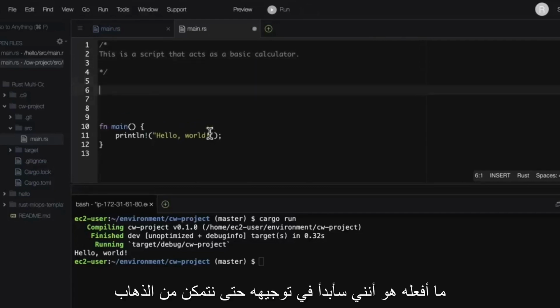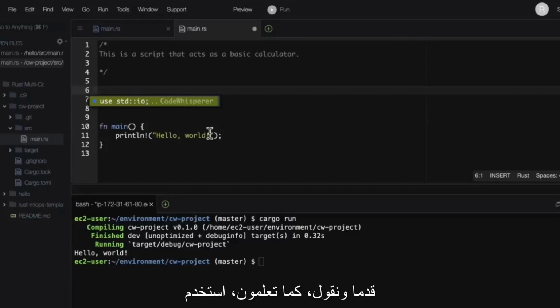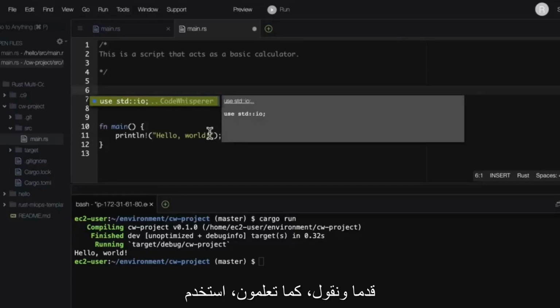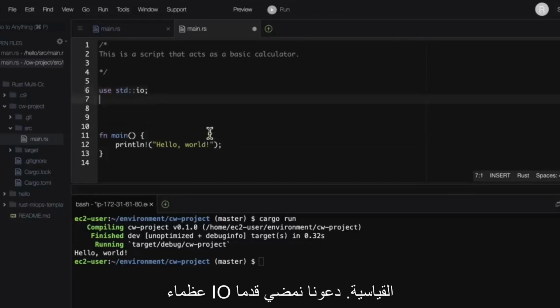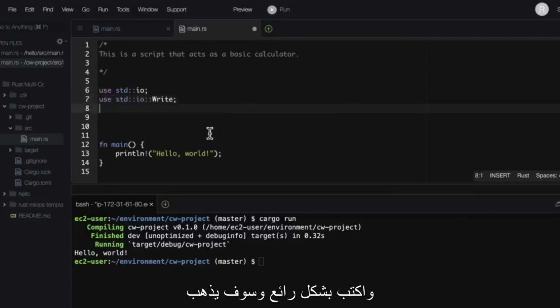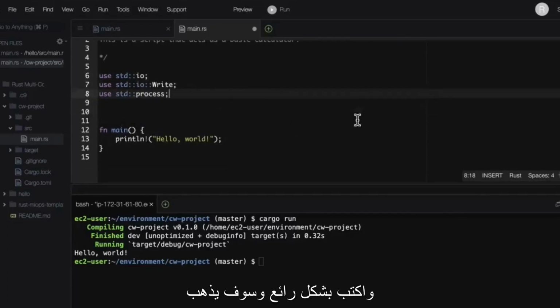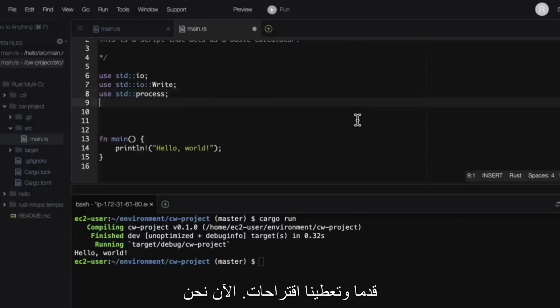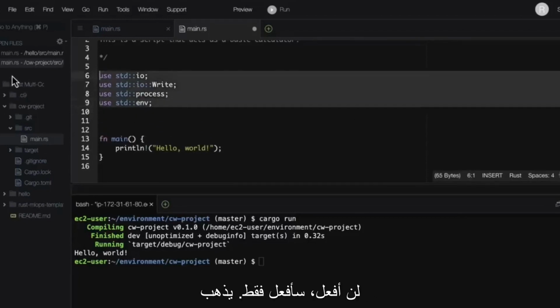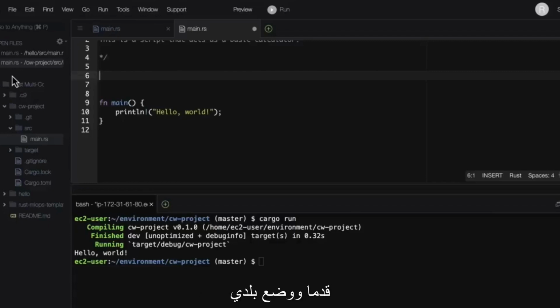Now, what I'll do is I'll start to guide it. So we can go ahead and say, use standard IO. Great. Let's go ahead and write. Great. And it's going to go ahead and give us suggestions. Now, we don't have to take these suggestions if we don't want to. In fact, in this case, I'm not going to. I'm just going to go ahead and put my own suggestions.